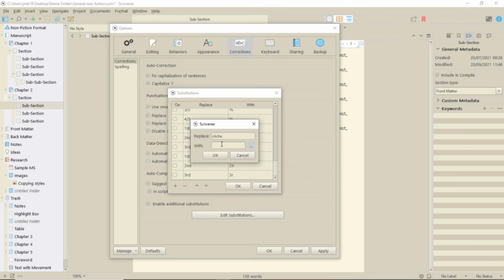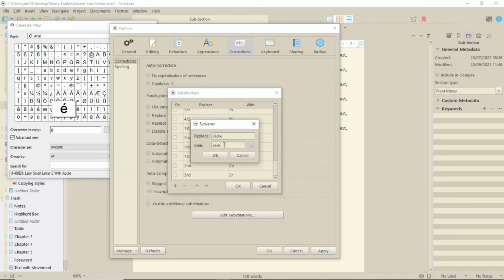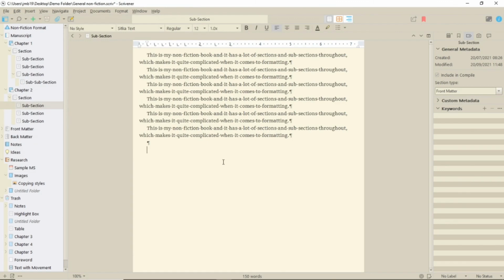Just type the unaccented word in the first box, put the substitution below, and when you get to the accented letter, click on the 3 dots and you'll get the character map to choose from. Just type the word in your document, press space, and the accent will appear.